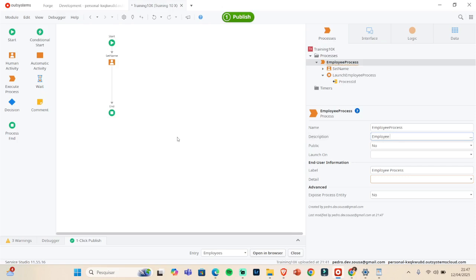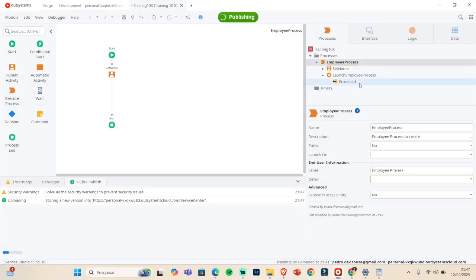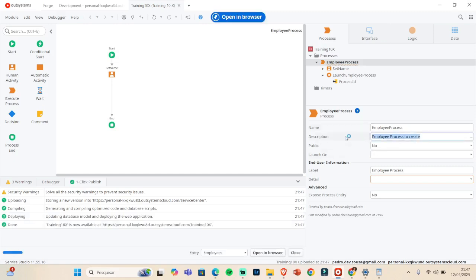In order to know what process is that one, let's say employee process to create, let's say like this. Okay, so let me publish again and see after this if we have the value there. Even if you refresh the database, it shouldn't be there because it wasn't before.